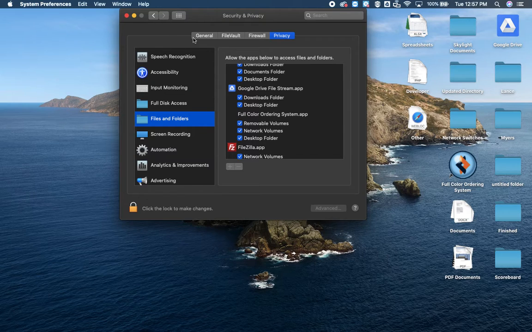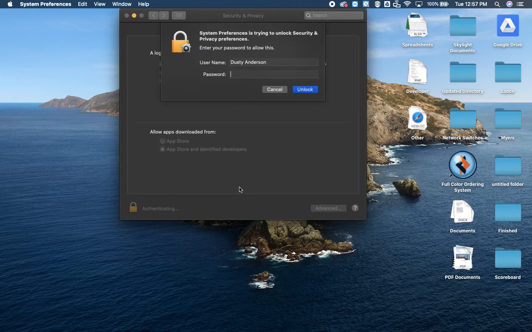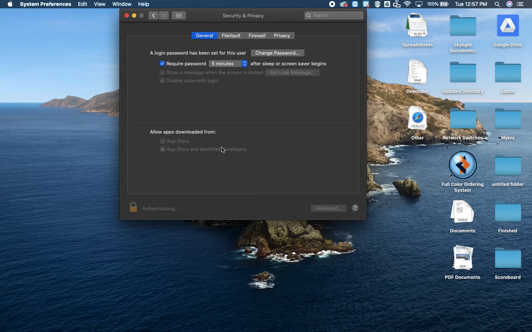And then also under the General tab, there'll be an option here for you to approve it. You will have to unlock your MacBook, or unlock the security preferences. You just enter in your password. This is the password that you use to log into the computer. And then it'll authenticate and it'll show unlocked, and then you can change these settings.